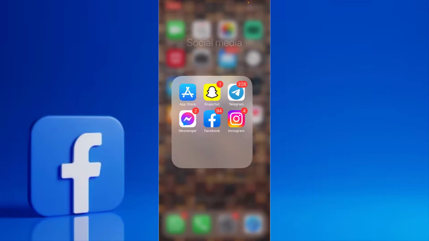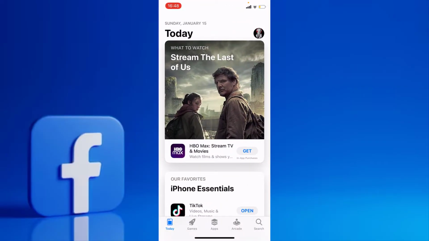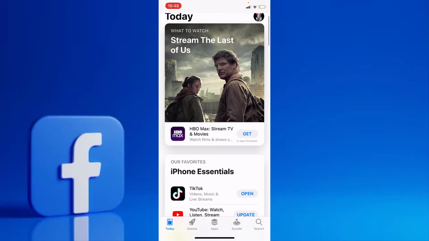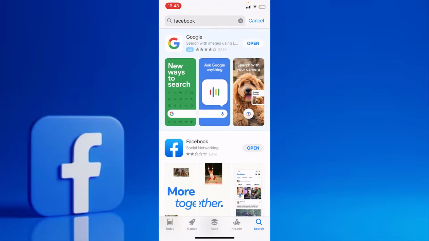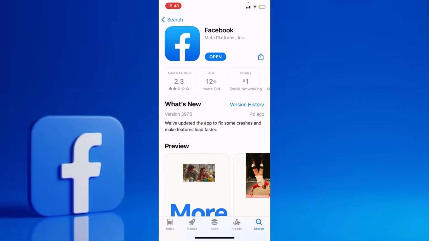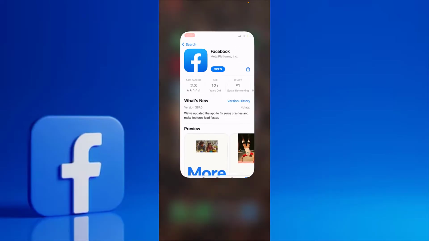First guys, open your Apple Store in your iPhone or any Apple devices. Then on the search bar tap on Facebook. Then guys, make sure to get the last version, the last update to Facebook application, because the latest version of Facebook has a professional mode and professional options. Then guys, when you finish updating, then go back.